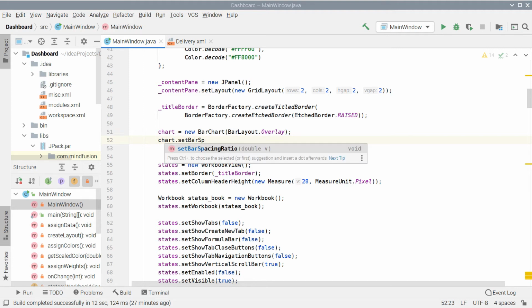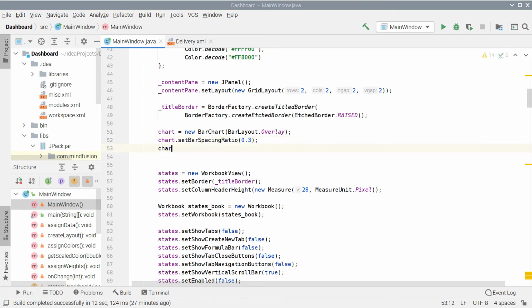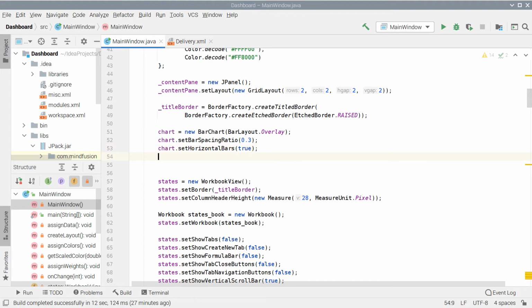First, we set the bar space ratio. This is a double number that tells what is the ratio between the bar width and the space between each two adjacent bars. Then we set horizontal bars to true, which means the chart will be drawn horizontal. Next, we show the scale at the x-axis but hide it at the y-axis.